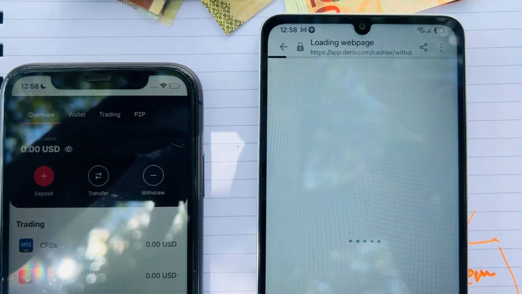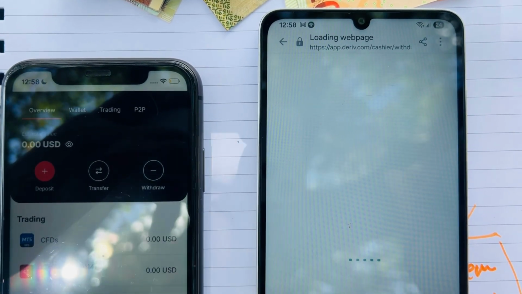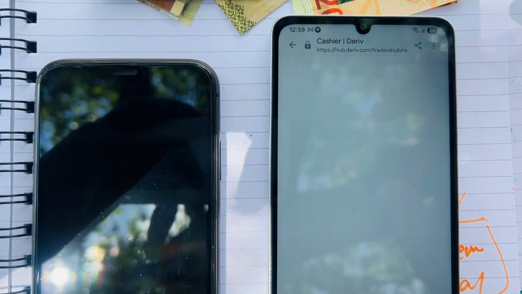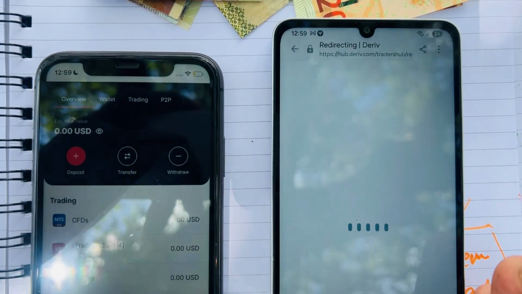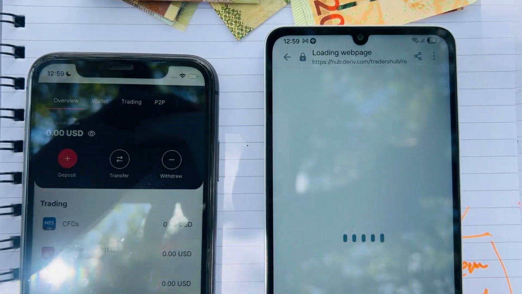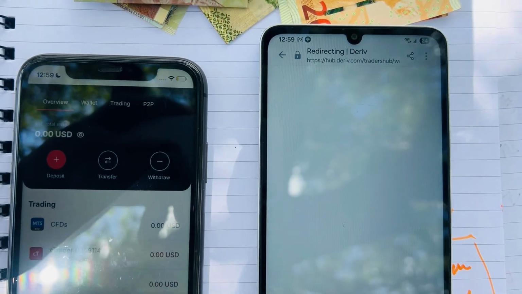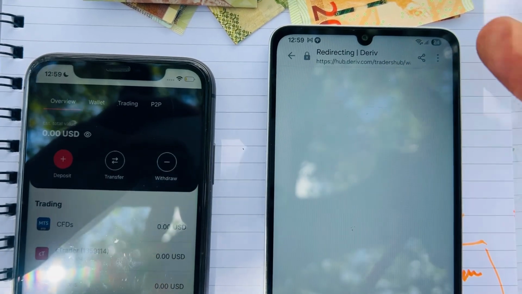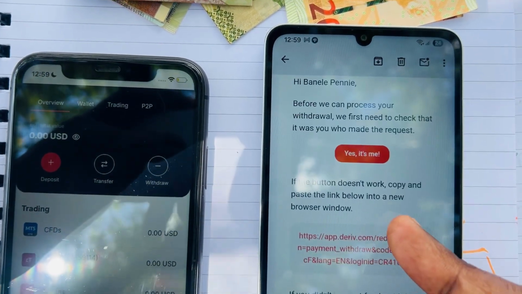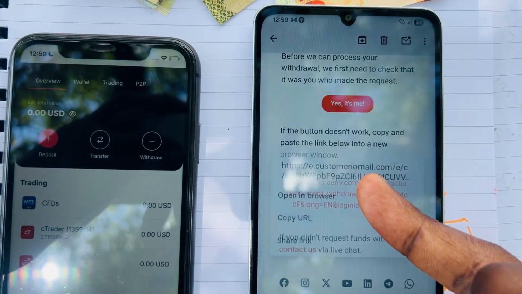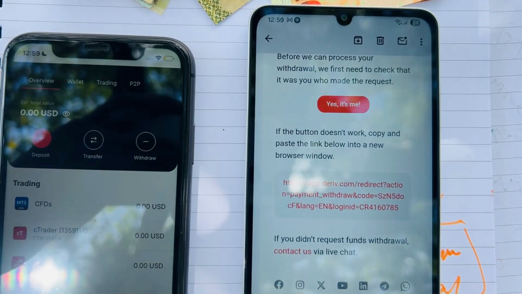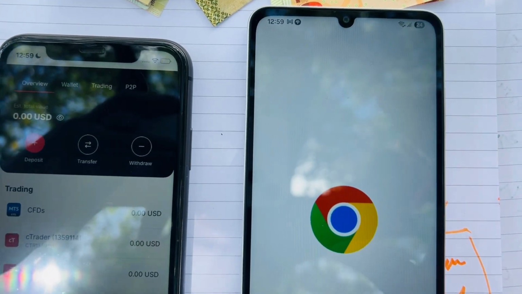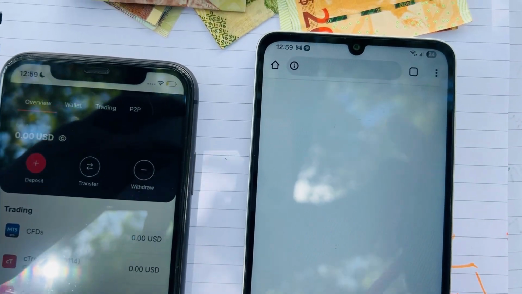We want to actually make the withdrawal as fast as possible so that you understand what you need to do in order for you to make your withdrawal. So now we're just waiting for it to actually make. All right. Yes, it did not do that. So what I will do, I will go back, copy this code or this link, go to Chrome where I'm logged in to Deriv, and I'll paste it here.